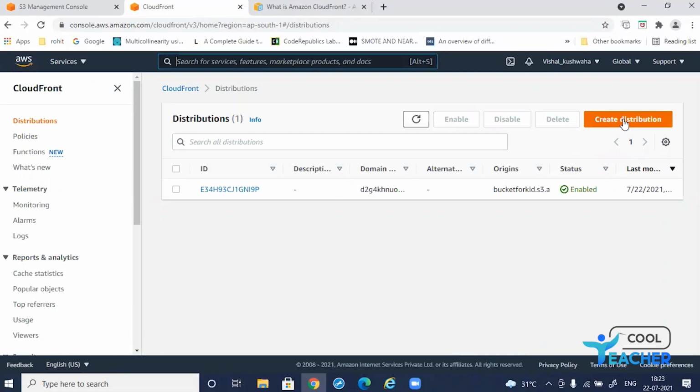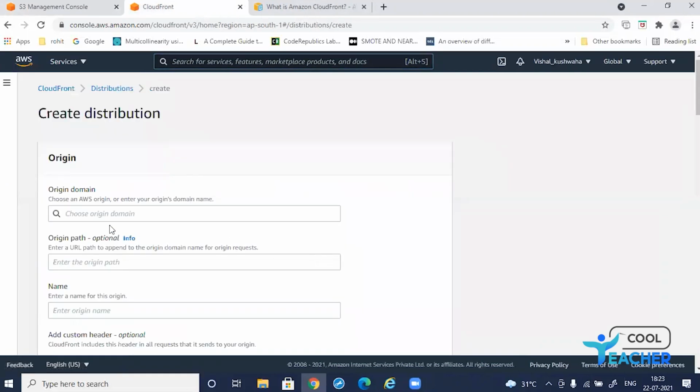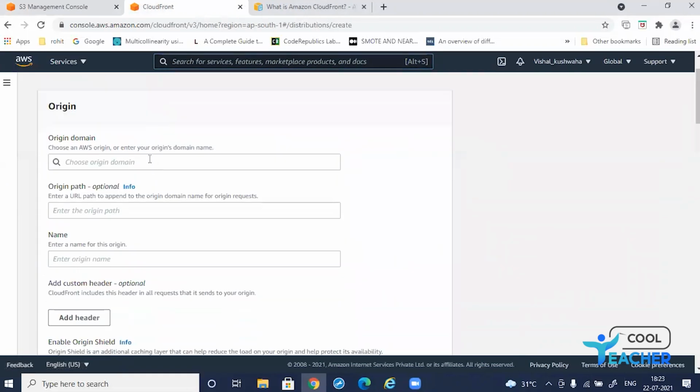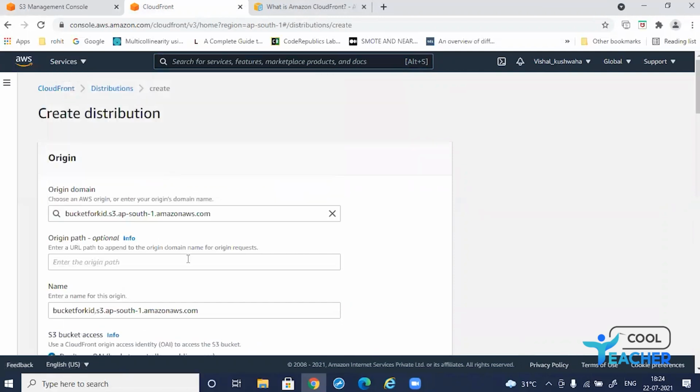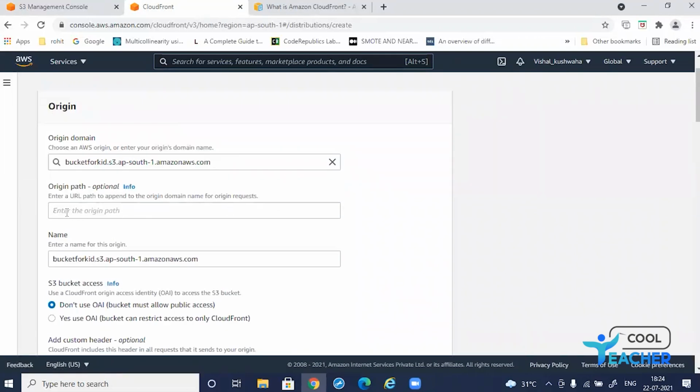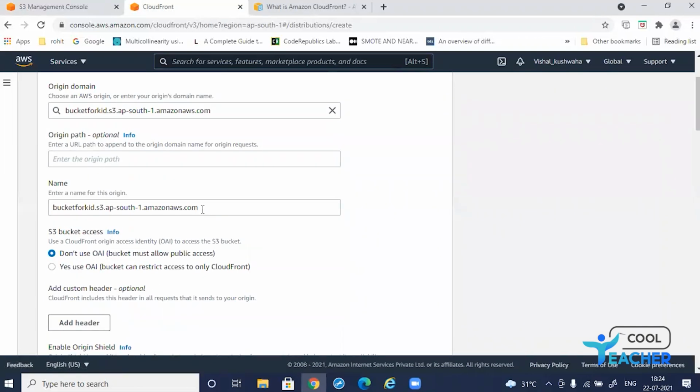So here I'm creating this distribution. When we are creating the CloudFront distribution, we have to give the origin domain name, where I have to select the Amazon S3 bucket whose content needs to be delivered on edge locations. So here I'm selecting bucket for kid, which is available in S3. Here it is giving the name of the bucket. Now here is the optional path. The name of the origin, bucket for kid, automatically comes here.